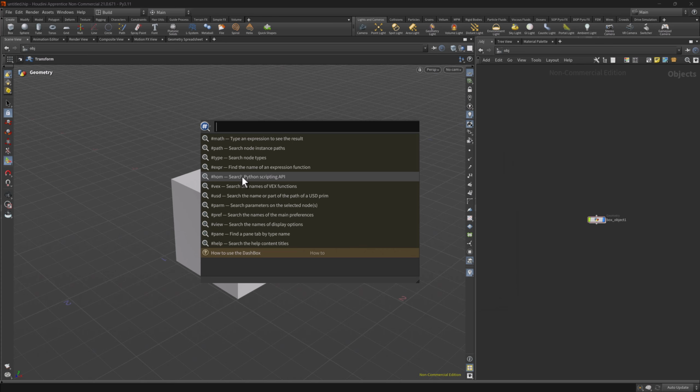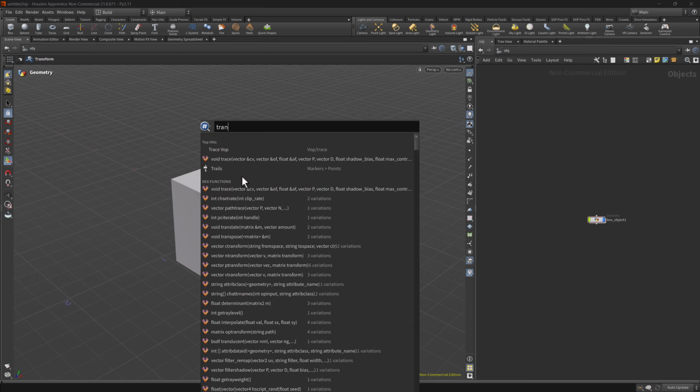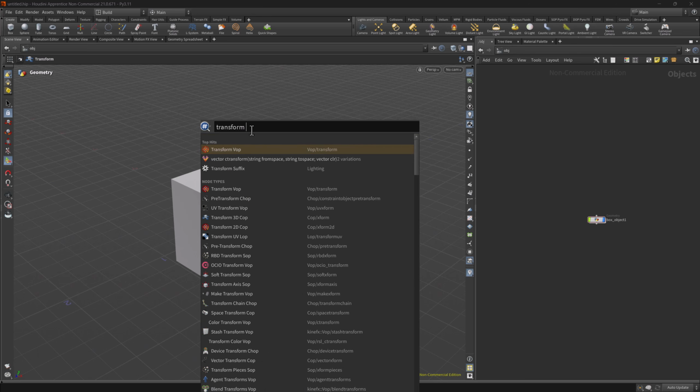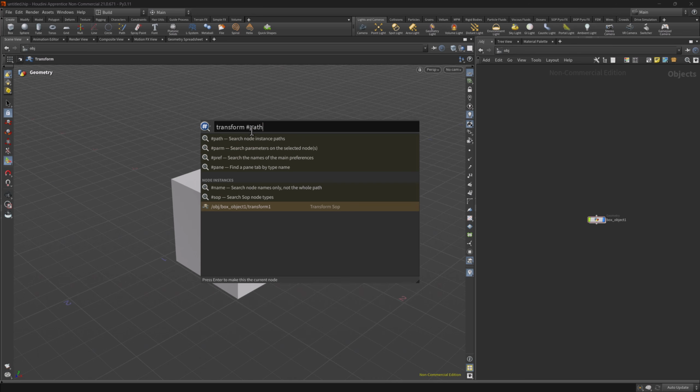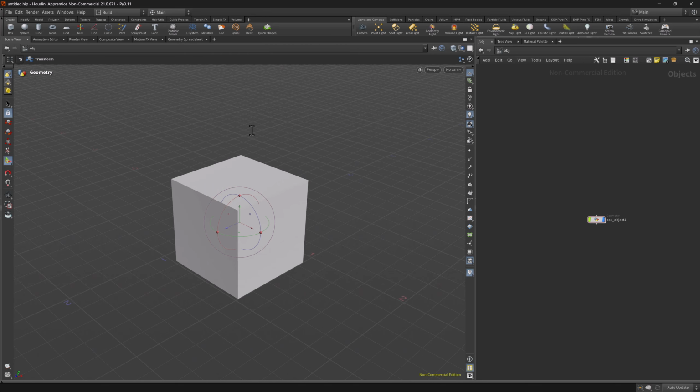You can also use the Dashbox to navigate to find things quickly. So for example, a property on a node. Let's search transform, for example, and we can use these hashtags. So hashtag path, for example. And let's say I know the transform that I'm looking for is on this node. So I can navigate to that and press enter. And now Houdini will navigate to the transform node in that object.